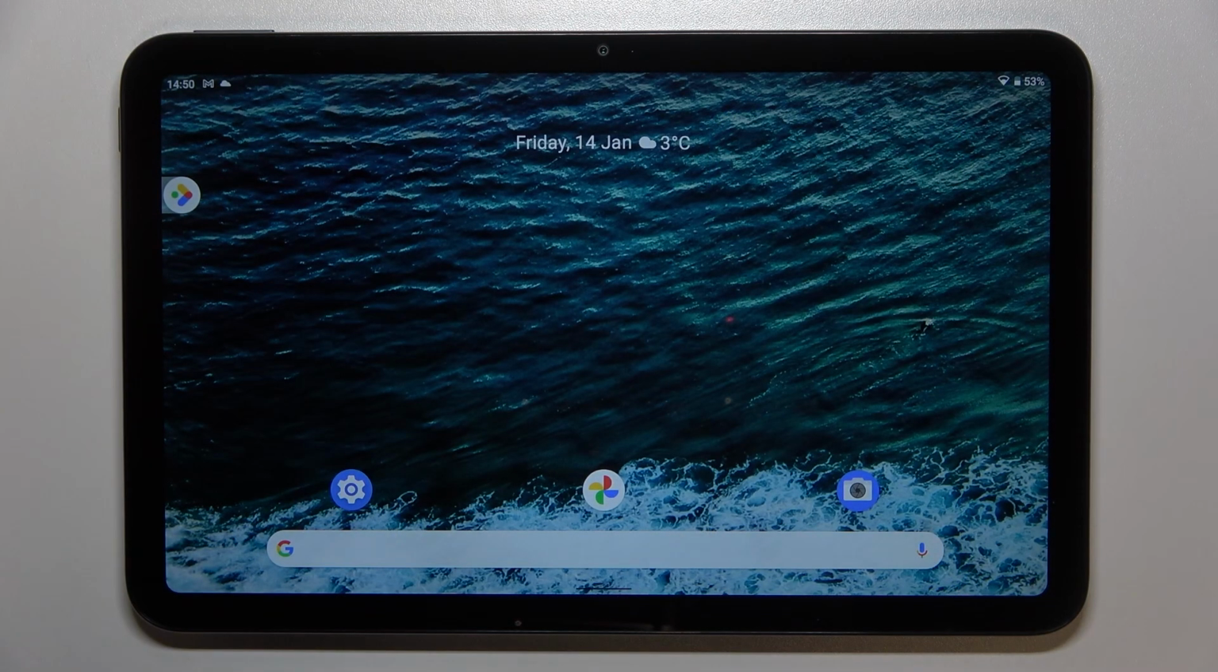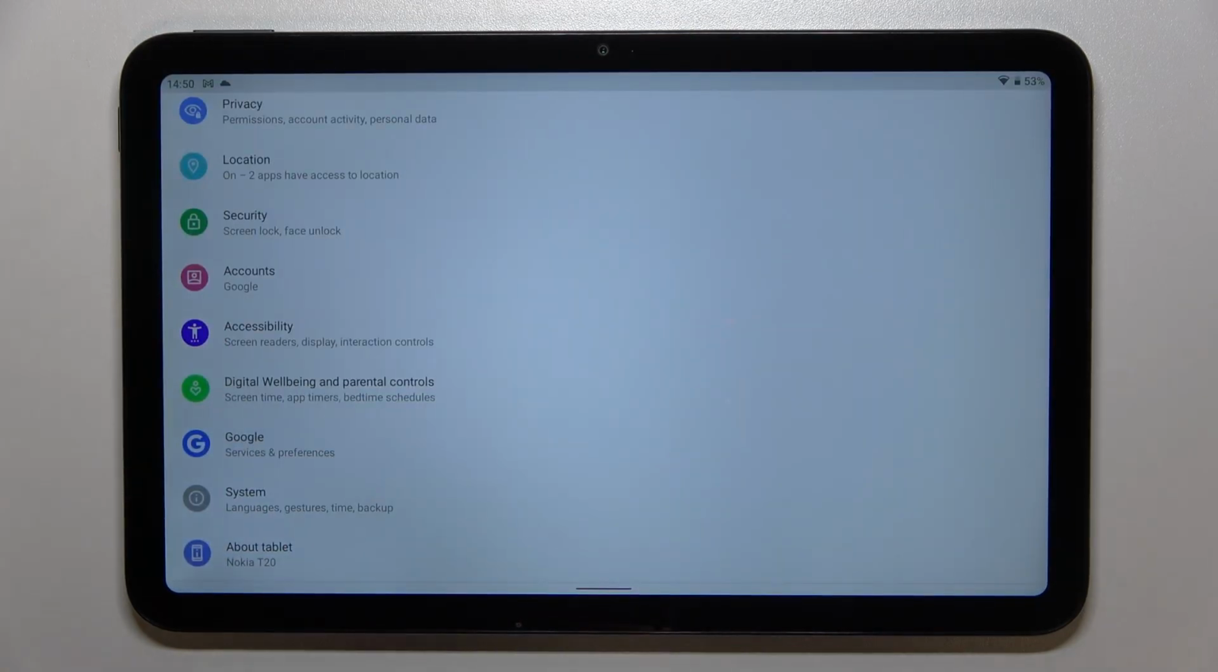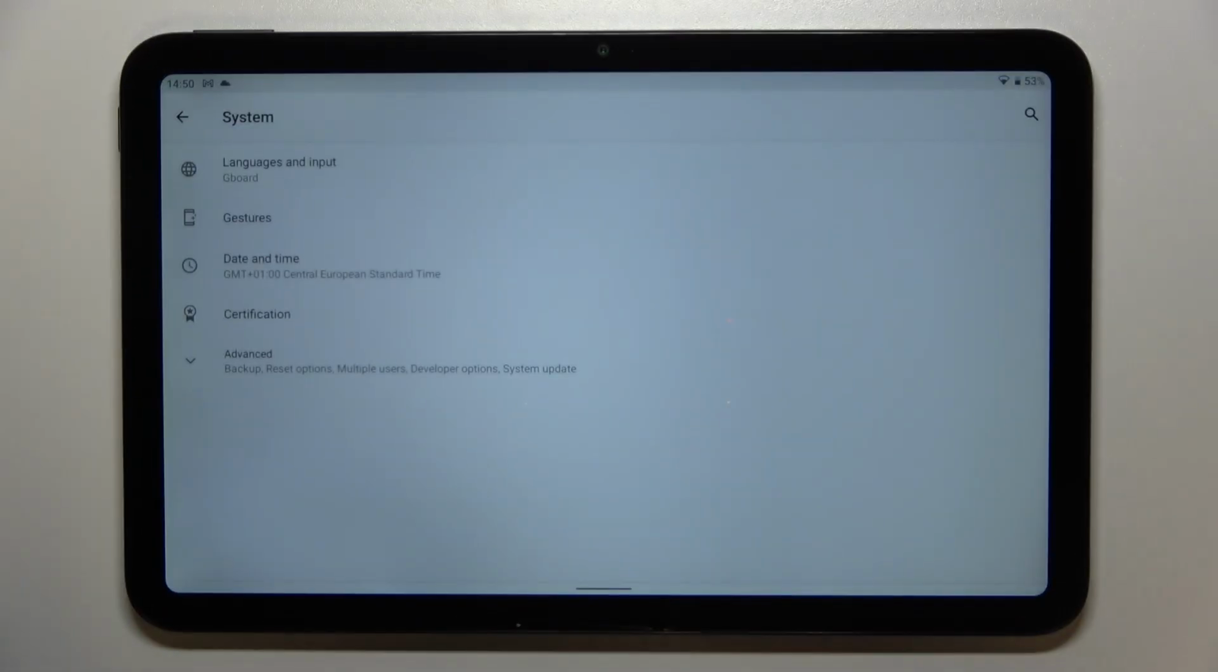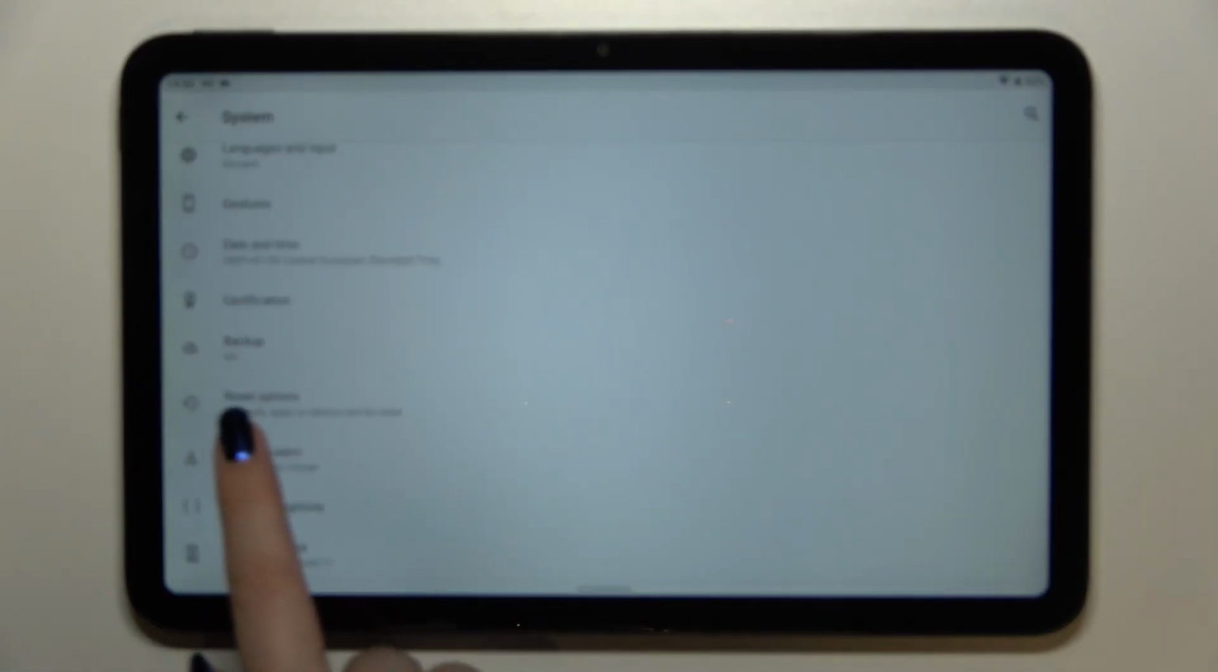Hi everyone, in front of me I've got NOKIA T20 and let me share with you how to reset network preferences on this device. So first of all, let's enter the settings and now we have to scroll down to the very bottom and tap on System. Now let's tap on Advanced and right under it we've got the reset options.